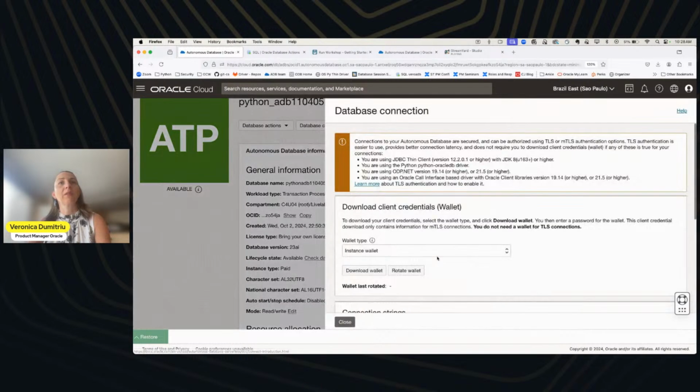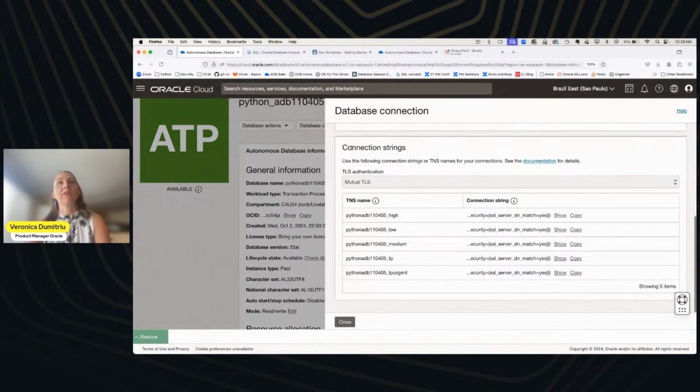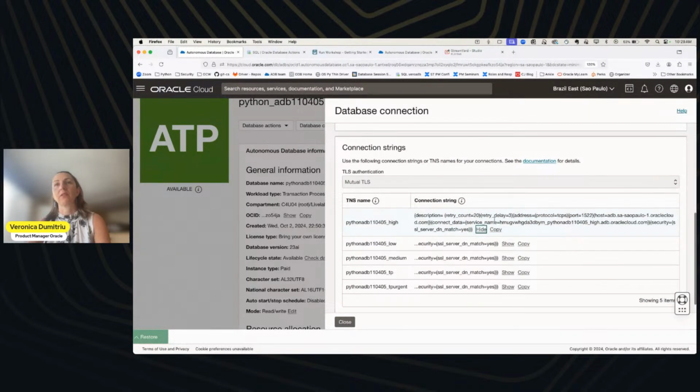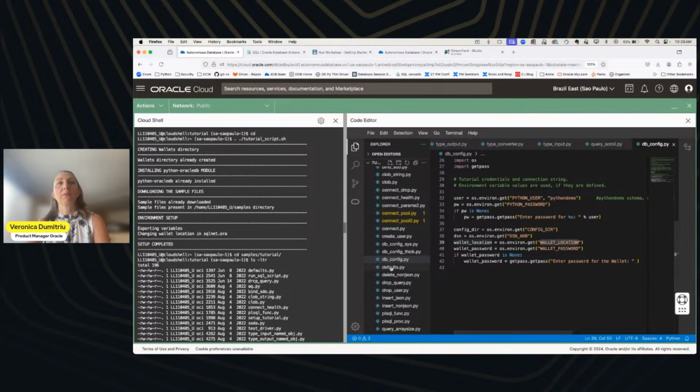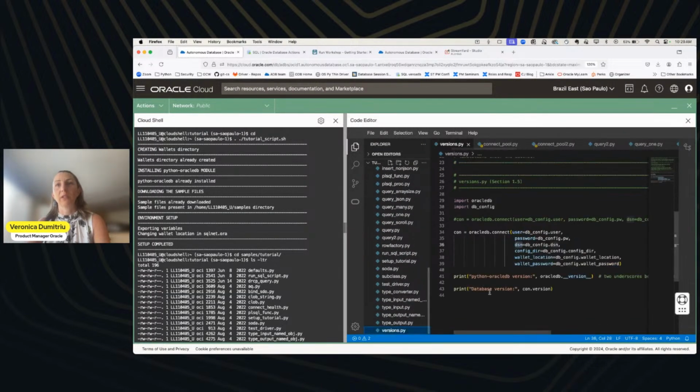If I go to database connections and scroll down, I have connection strings and the TNS names. I can use any of them. Sometimes you might want to use the full connection string, the long description like that. But because I'm using MTLS, I can use the TNS name. I have the wallet having those names in.